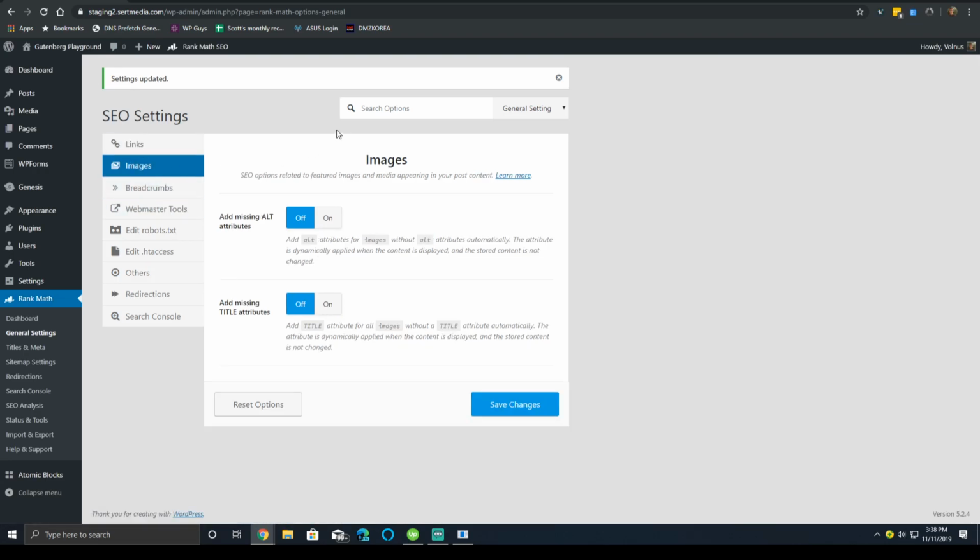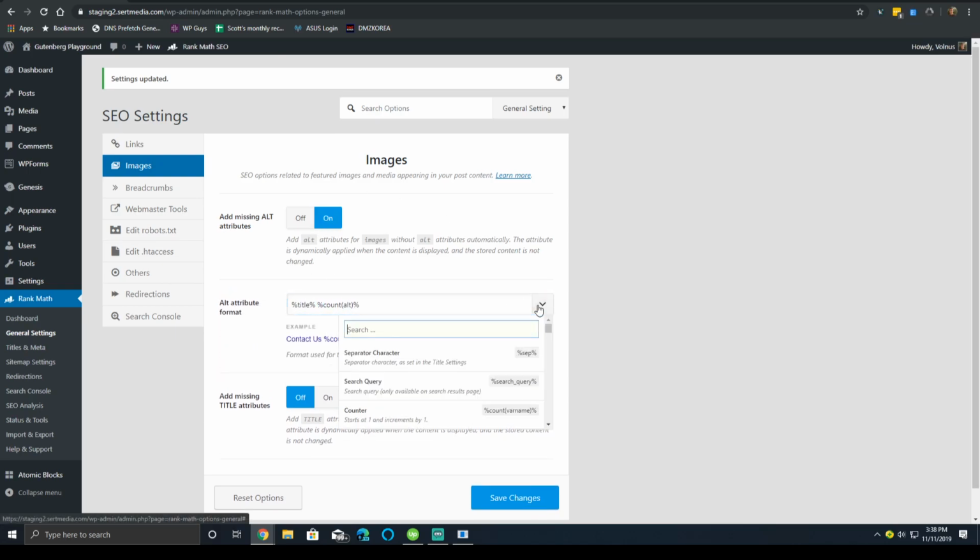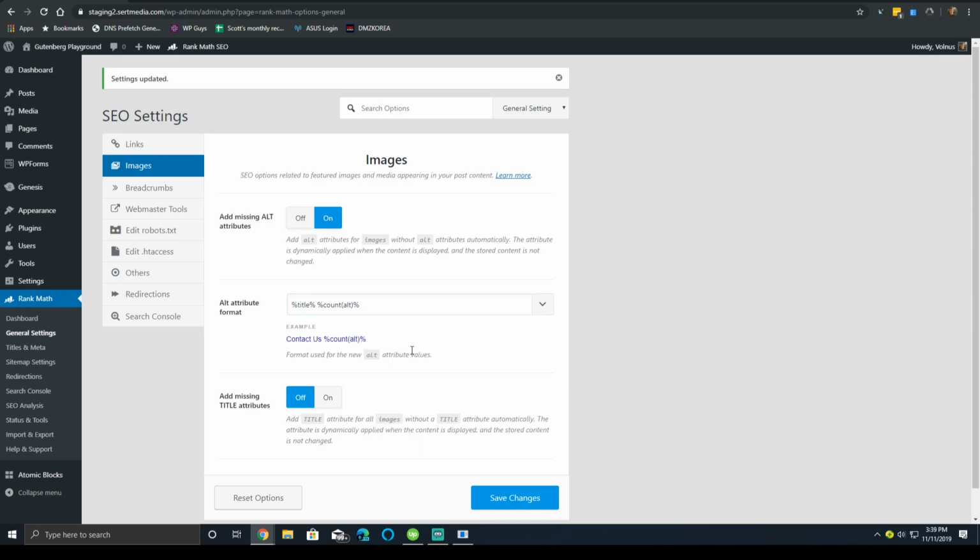Images, add missing alt attributes. This will automatically add alt attributes to the image. Where does it get it? Well, you can generate it. You go in here, and it's just like SEO friendly images. Alt attribute format, you can do title and then the count, which is kind of odd. So it'll be the title of the post, and then you can do a separator. You could do the file name.